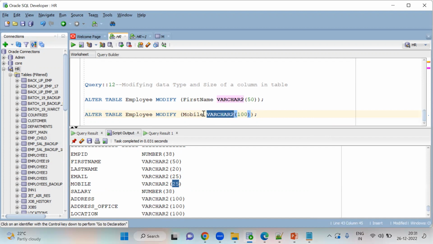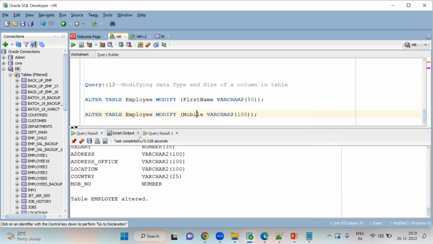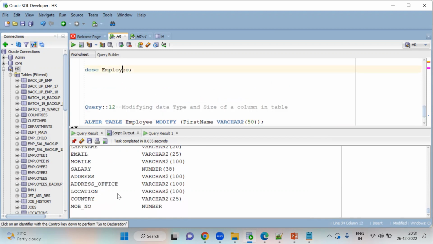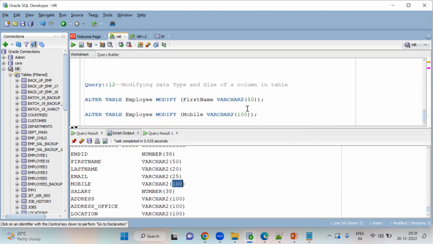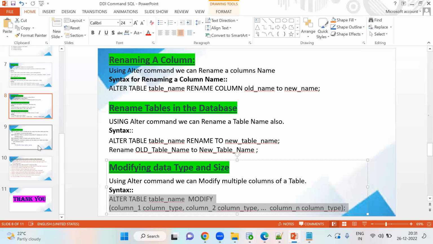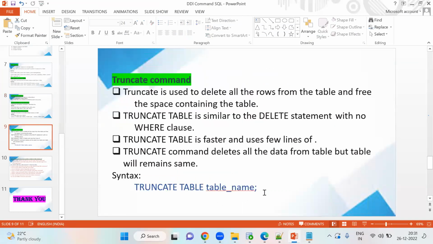Mobile varchar to 100. If you run this, it will be modified. Now you see where it is. Email, mobile, it has become 100. So this is what it is. Okay guys, just practice. Then let me know if you have any doubt in tomorrow evening's class.